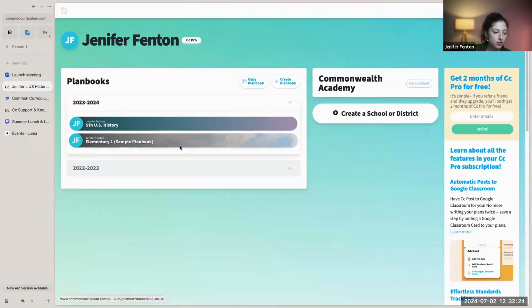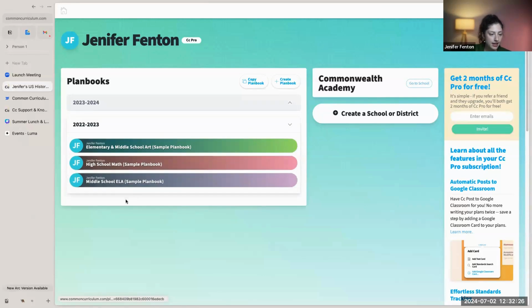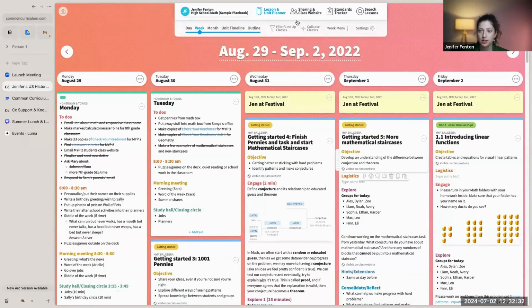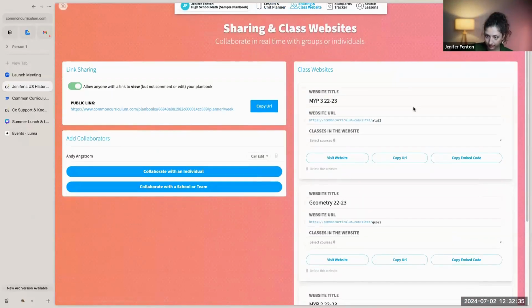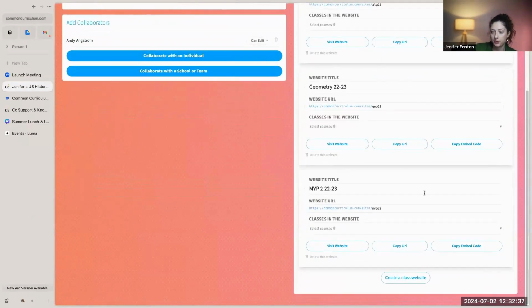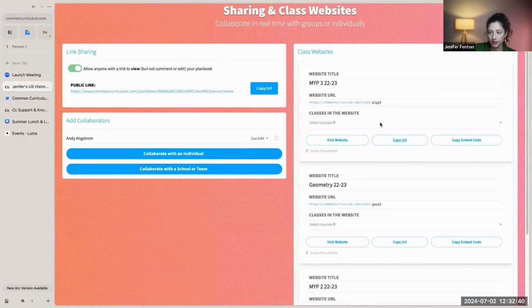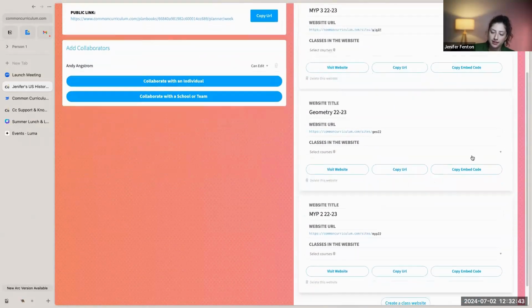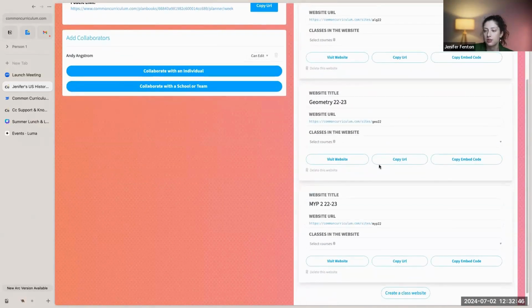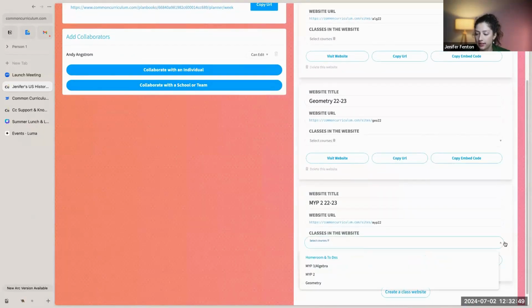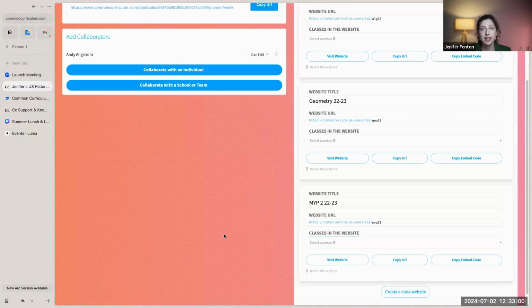Okay, I'm going to show you. Here's a high school math plan book. If I go to my class website, this teacher had three different class websites set up: one for their algebra class, one for their geometry class, and then one for this class. They only have three classes because they're high school, so they're teaching different sections of the same class. But if you have eight different classes, you could set up eight different class websites, one for each of those classes.